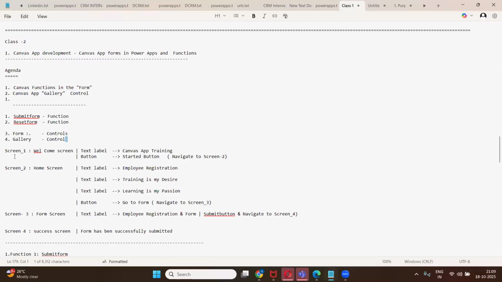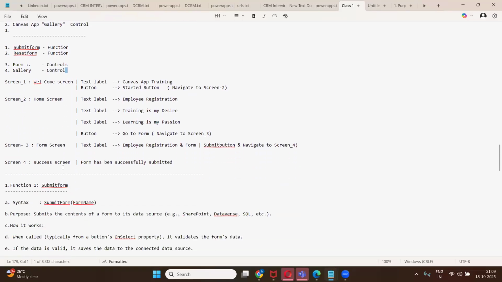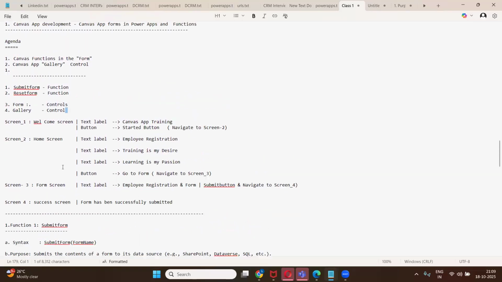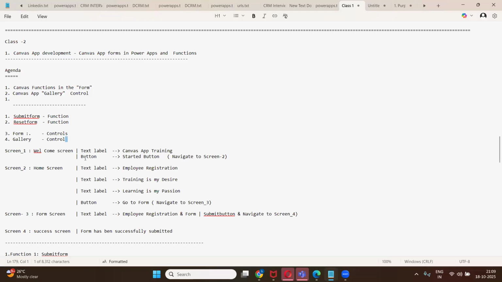What are the screens? First screen is the welcome screen. Second screen is the home screen. Third screen is the form screen. Fourth screen is the success screen. Under the screens, what controls am I going to present here? Under the welcome screen, I'm going to use one label. The label name is Canvas App Training.